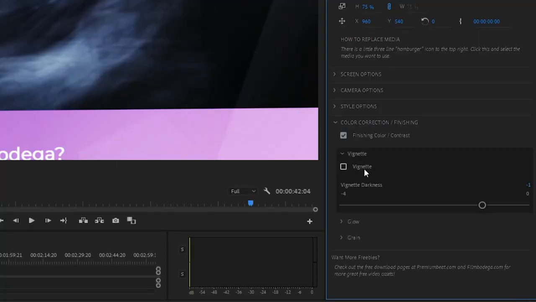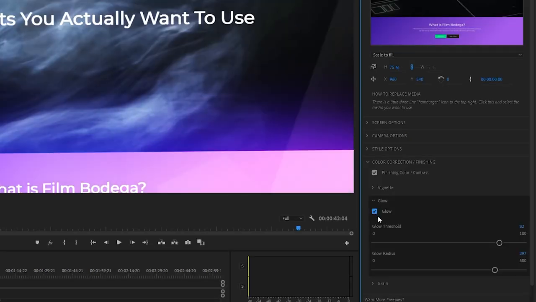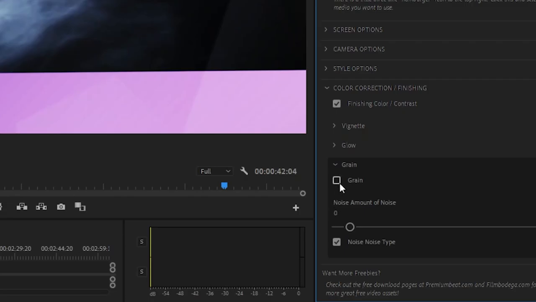We have vignette, so you can turn on vignette. You can change the darkness of the vignette itself. We've got glow. If you want to make it kind of glowed out, you can change the glow radius and glow threshold, and then just grain. Sometimes you get a little banding. You can see some banding in little areas. I like to use grain sometimes to smooth some of that stuff out.